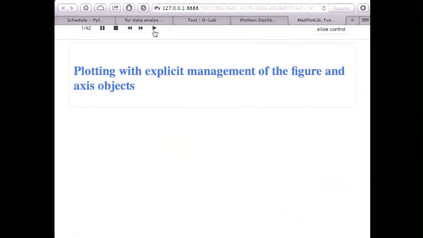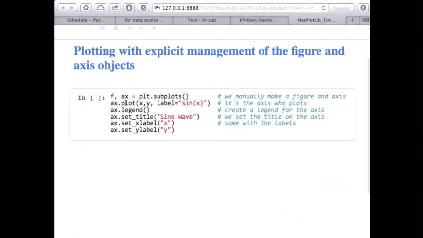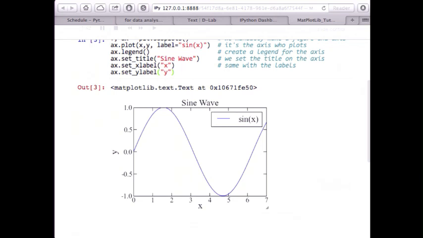Okay, so here's how you would make that same plot with the object-oriented calls. So first, we'll create a figure and an axis, and we do that with plt.subplots. And then we plot onto the axis object the x and the y data. We put that legend onto the axis object, and likewise, we set a title, we set an x label, and we set a y label. When you execute it, you get graphically an identical plot.